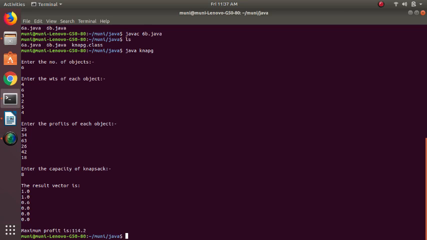The maximum profit here is 114.2, because it is taking the complete objects of 25 plus 34 plus 0.6 of 63, which gives us 114.2. This is how you can execute the knapsack problem using the greedy method.